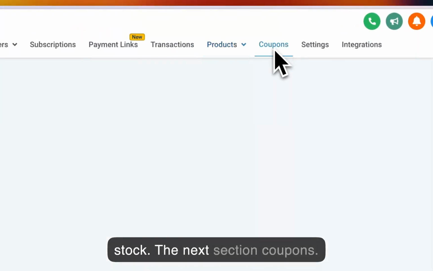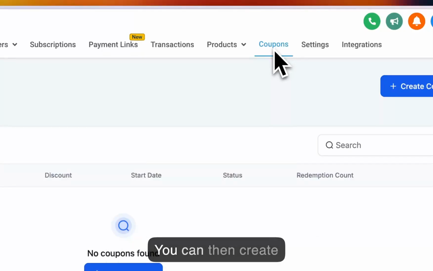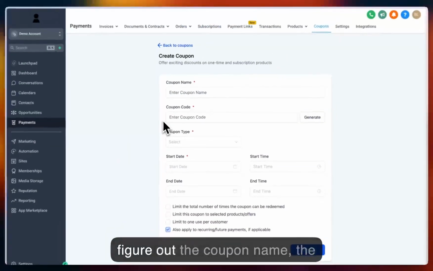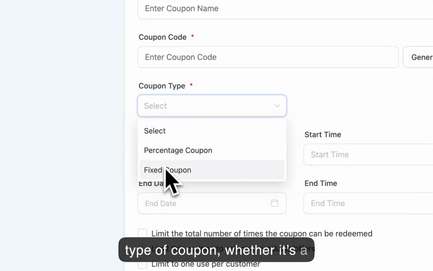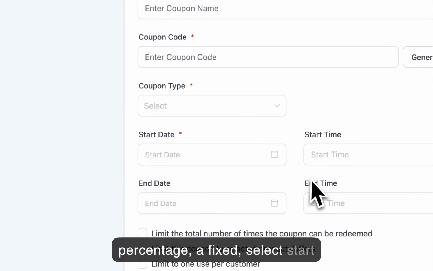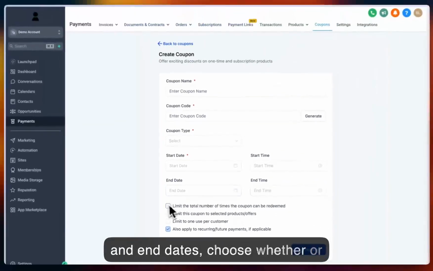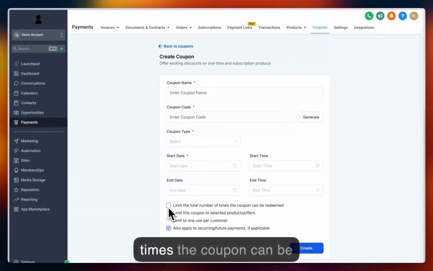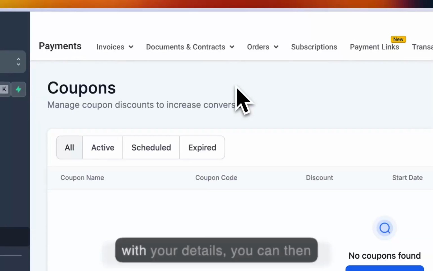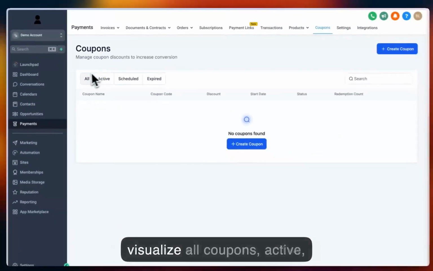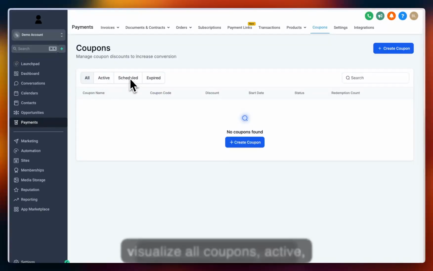The next section is coupons. You can then create a coupon and figure out the coupon name, the type of coupon, whether it's a percentage or a fixed amount, select start and end dates, choose whether or not you're limiting the number of times the coupon can be redeemed, limiting it to individual customers. And once you're happy with your details, you can then visualize all coupons, active, scheduled, and expired.